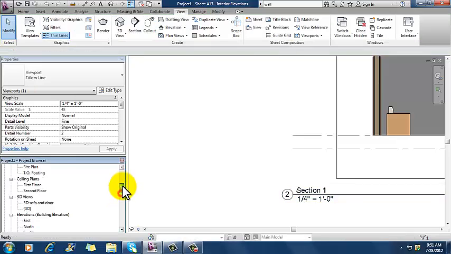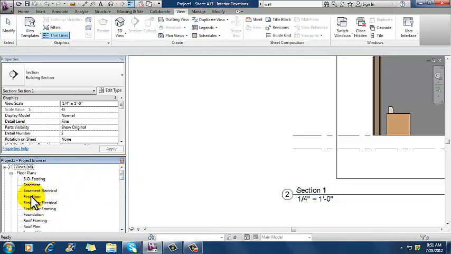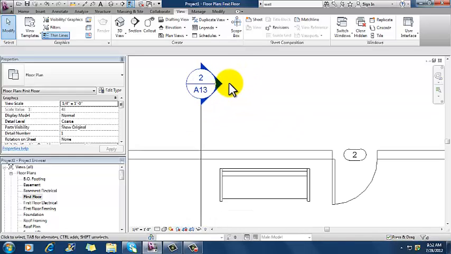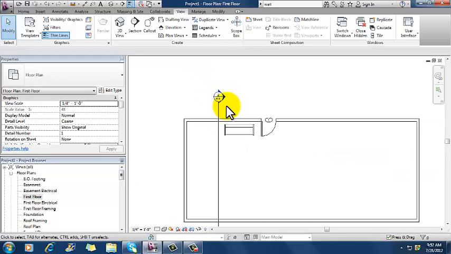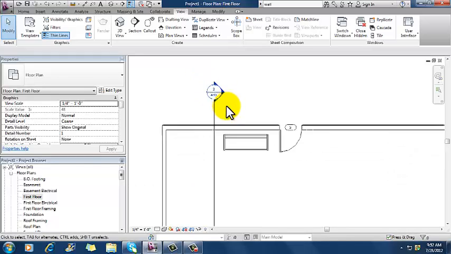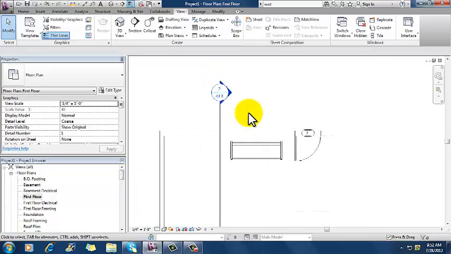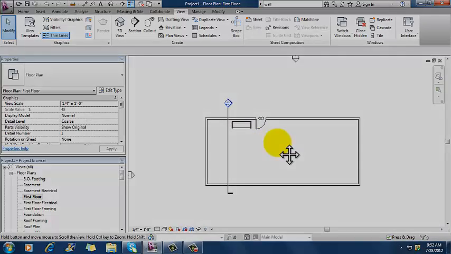But let's see what happened up here on our floor plan. I'm going to slide up to floor plan and double click. Now notice this was blank before. This had little dashes in here. Now that section that I just placed on A13 as the second item is called out as 2 on A13. So Revit is automatically coordinating things like that for us.